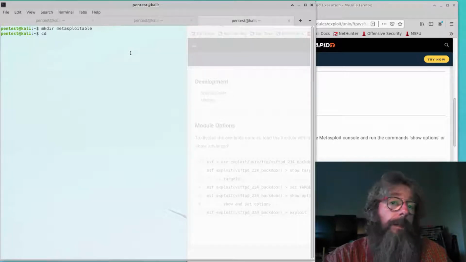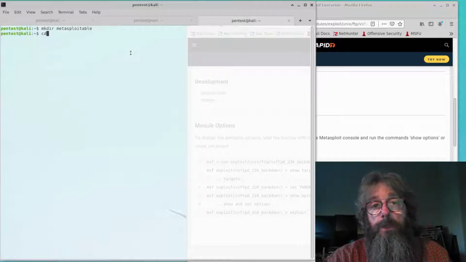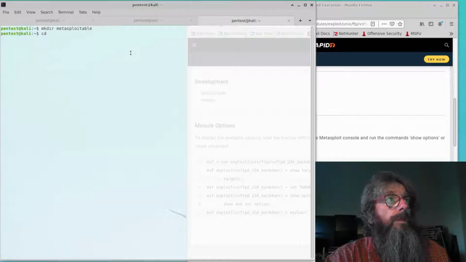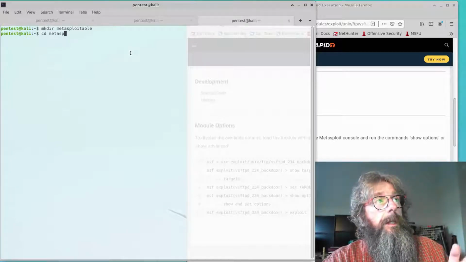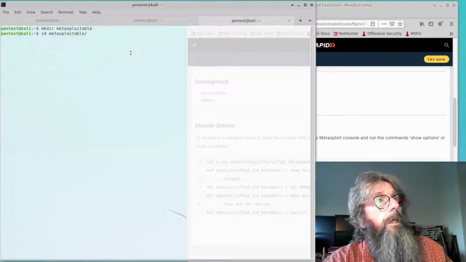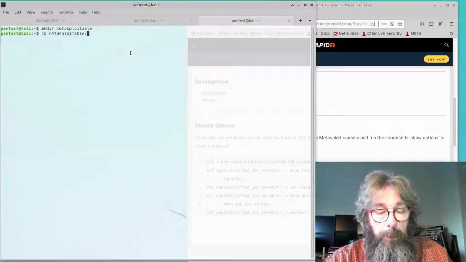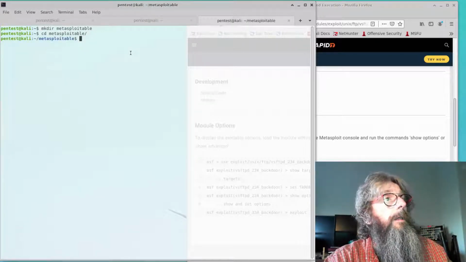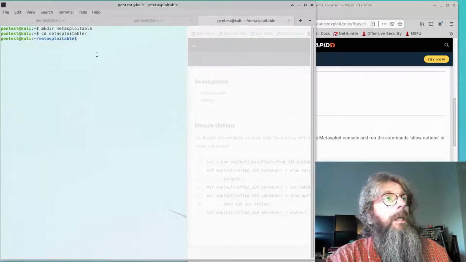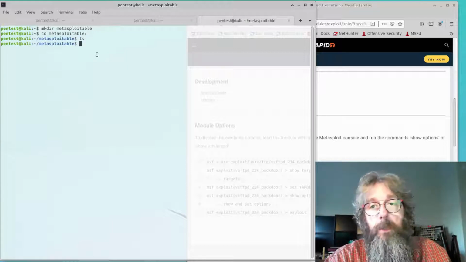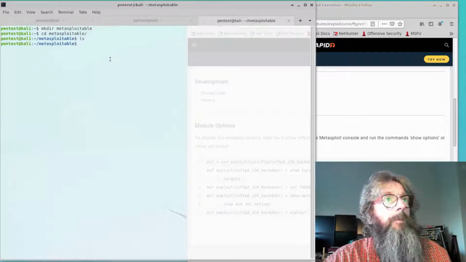We want to now go into that directory. We do that with the cd command. That stands for change directory. So we're going to change directory into Metasploitable. Now, like we used the tab before, I get to the SP and I hit tab and it auto-completes for me. And I can see now that I am in my Metasploitable directory. Perfect. If I do an ls, the directory is empty, as expected.